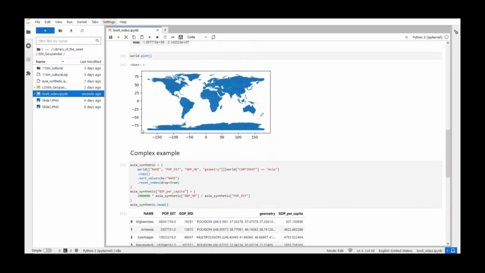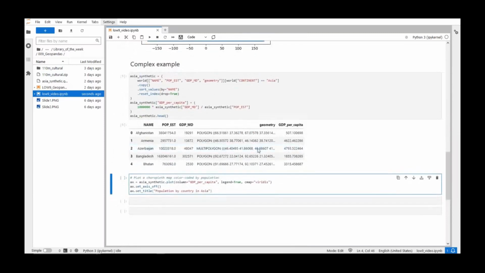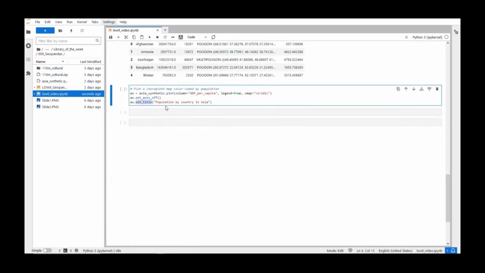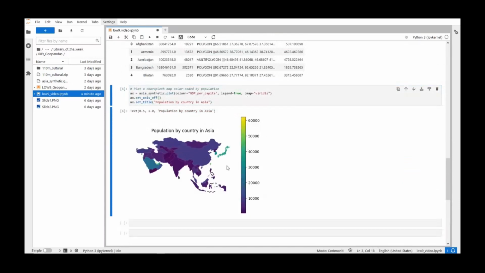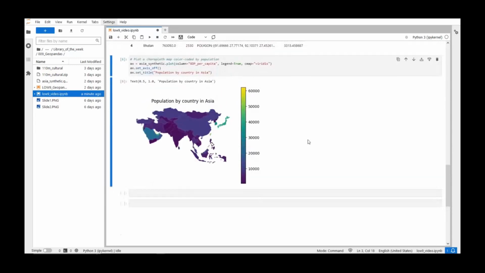I do the set axis off. For example, here we have this axis that shows the coordinates. It can be useful sometimes, but it's usually not very beautiful. And I set the title to have a better looking map. And here we have it, each country. So this is China, Japan, South and North Korea, Mongolia. Well, you have all the Asian countries with their GDP per capita expressed here. So now we have our visualization.